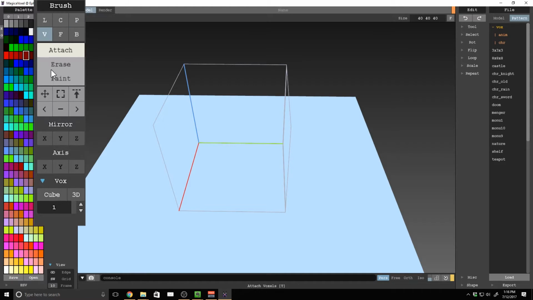Then you've got your V tool, which I'm going to call the voxel tool because it's essentially freehand line drawing. So if the line tool allows you to draw a line in a straight line, then your V tool, or I'm going to call it the voxel tool, allows you to draw in any shape you want to.